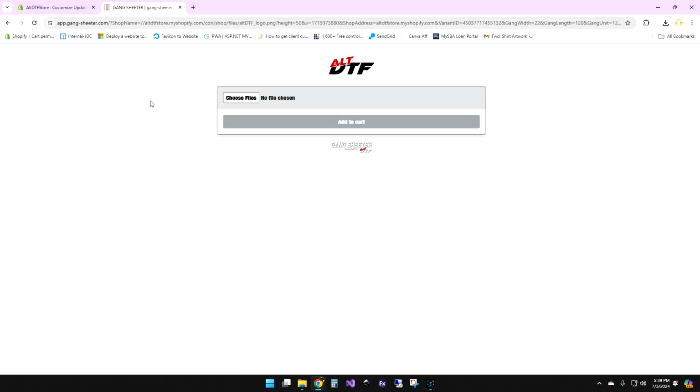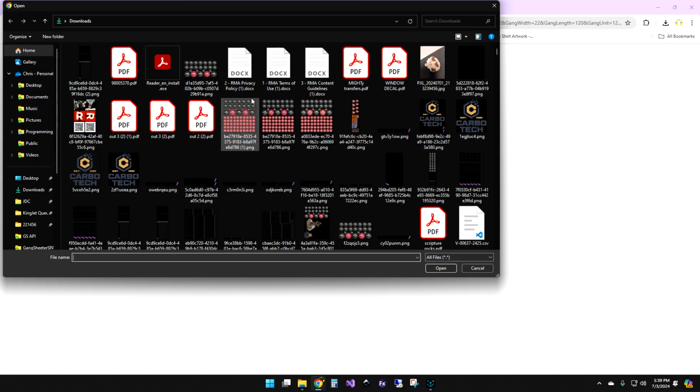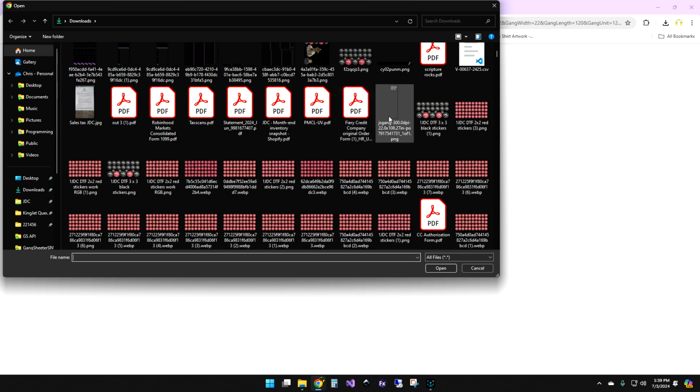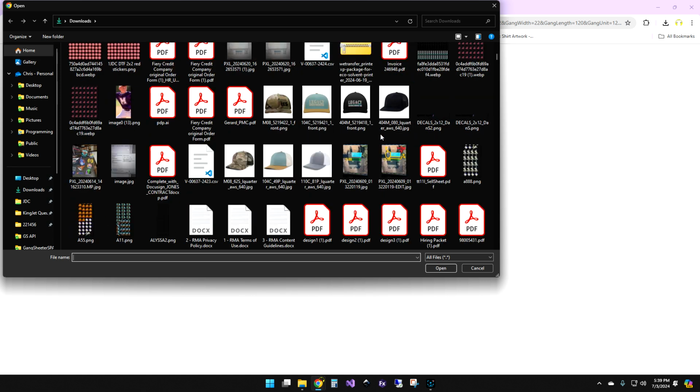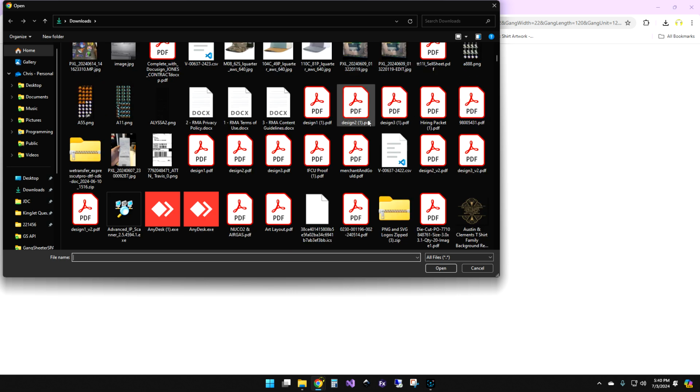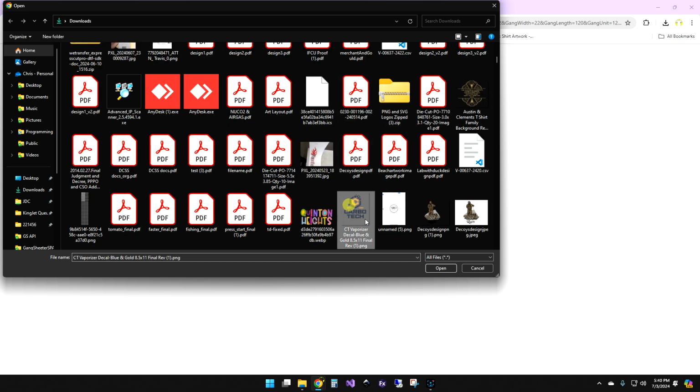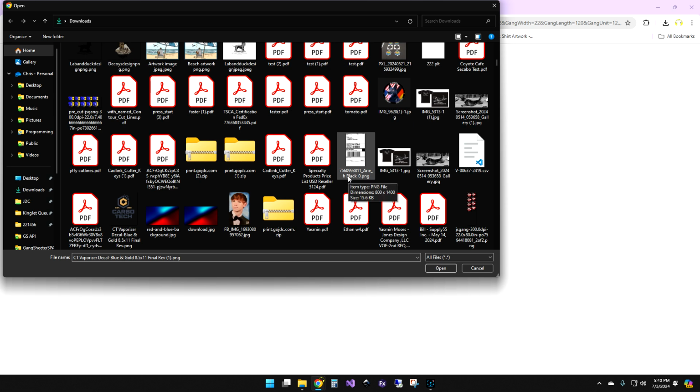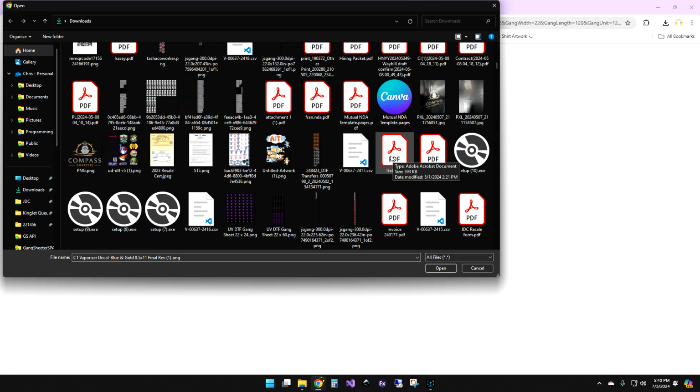Okay, when customers click that button on your website, it's going to bring them out to this gang sheeting site. They're going to be able to upload files at their discretion. Currently, we're only allowing PNGs for a host of reasons, but it's easy enough to export your art as a PNG. And we'll go ahead and grab like this file and, I don't know, this file.